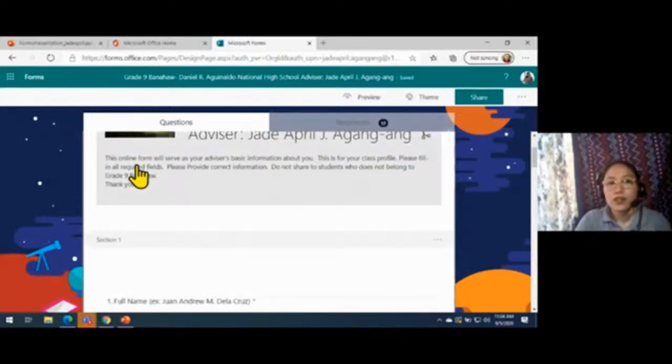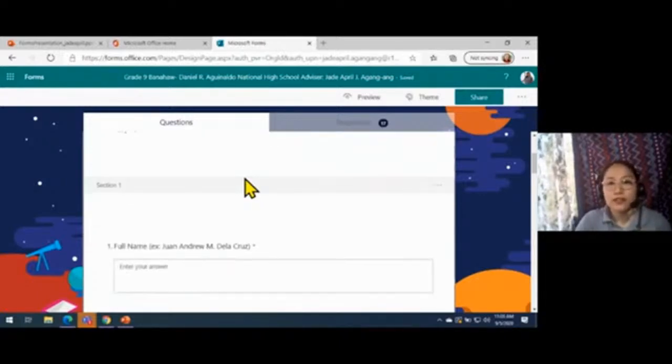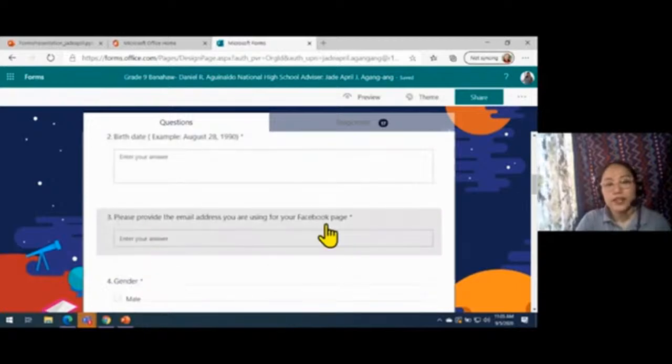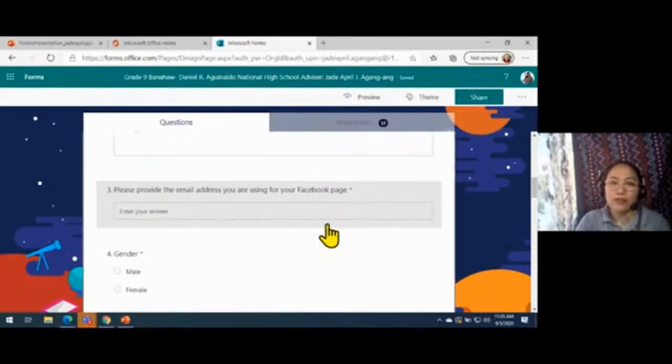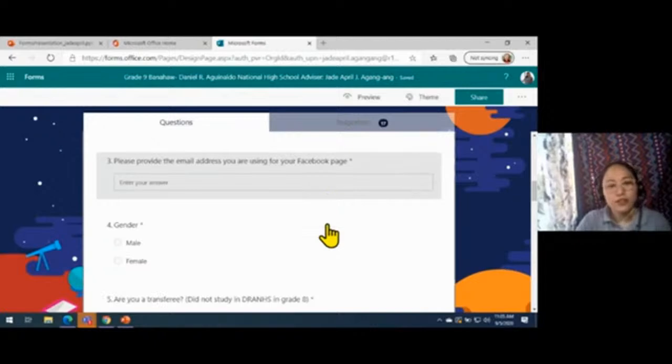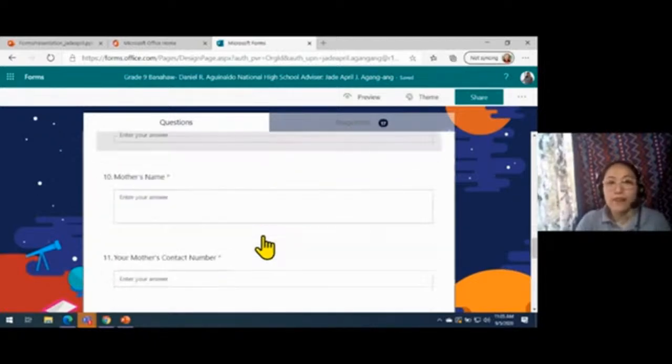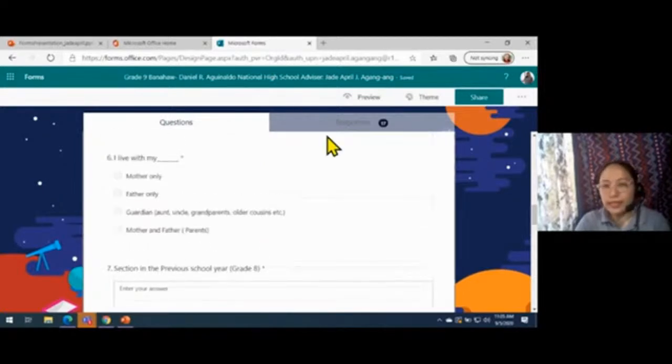Okay, so this online form will serve as advisor's basic information. This is for class profile. Fill in all required fields. And please provide correct information. So this is it. Same as what we did a while ago. Full name, birth date, provide email address because I'm going to add them in the Facebook page that I made. Gender, are you a transferee? Okay, so we're just going to have a quick click on that.